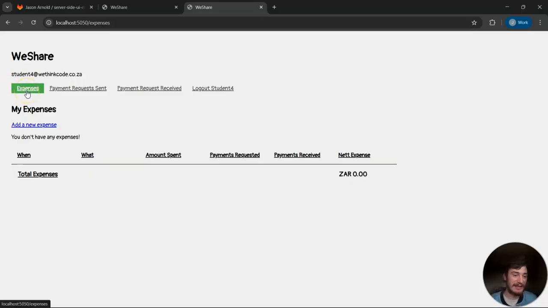See the expense button here has a CSS class ID code expense. Payment requests sent has a CSS class ID code payment_request_send. Then we get payment request receive, which is a button. The CSS class ID code is payment_request_receive. And the log out button here has the CSS class ID logout.